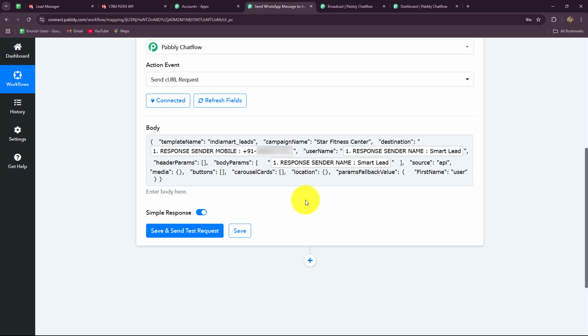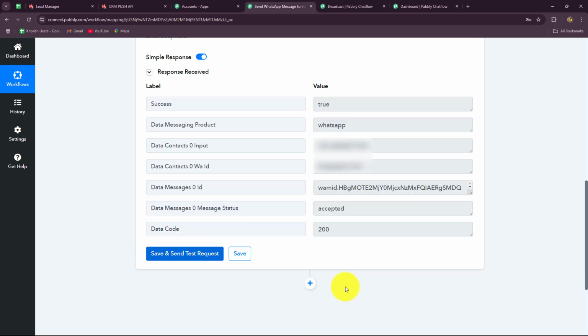So that means whenever a new lead will be received through IndiaMART, automatically the number, the name of the lead, that means all the values which we want to replace are going to change. And in this way, we are going to automate the entire process of sending WhatsApp messages in the personalized format along with their name on the desired numbers. Now let's click on save and send test request button. As we have done that, you can see that the response is captured and it is saying true and accepted. That means the message is sent on the number which we have mapped.